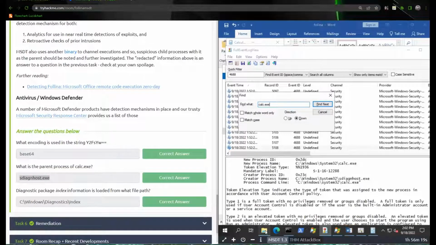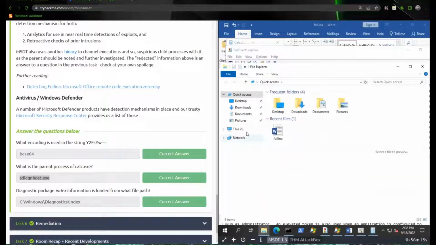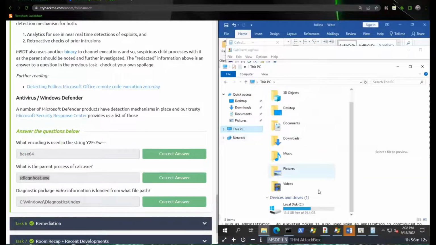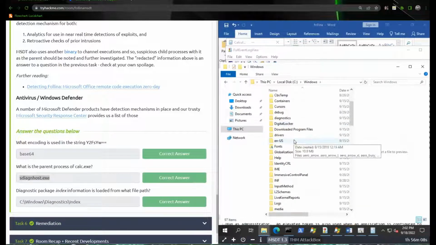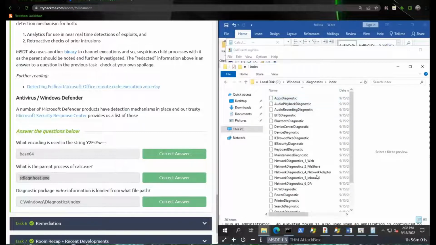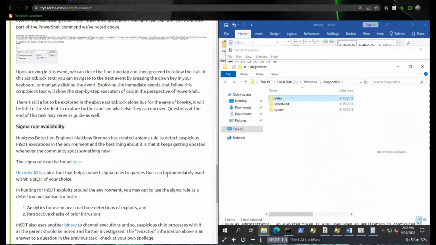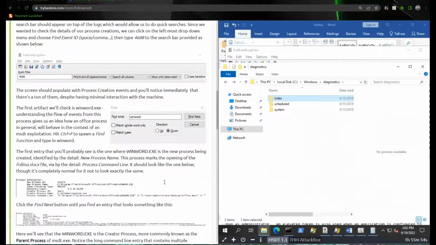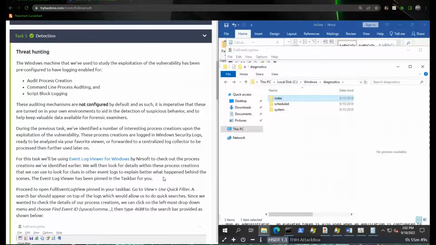Okay, we'll go ahead and move over to the location: click on This PC, C drive, Windows, scroll down, and you'll see the diagnostics folder here, and we can see an index file there. And there's your answer for that one. These are just some ways that you can detect whether or not the system has been, in fact, exploited using the MSDT vulnerability.